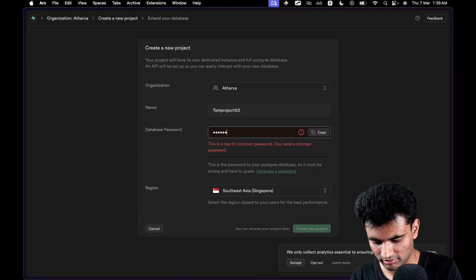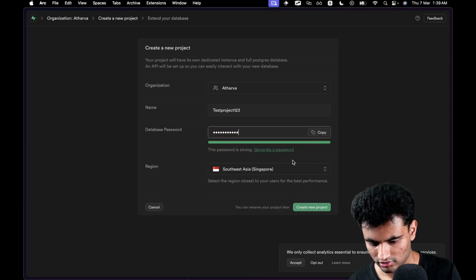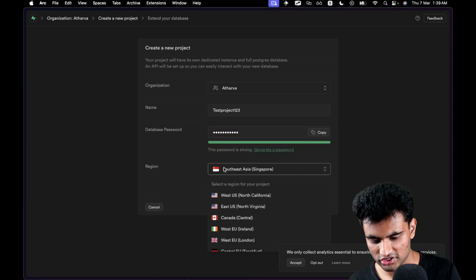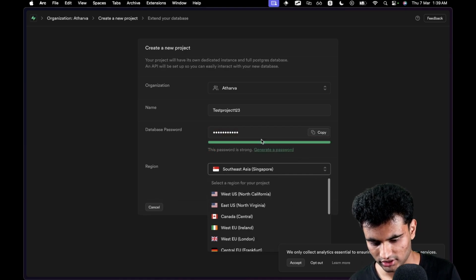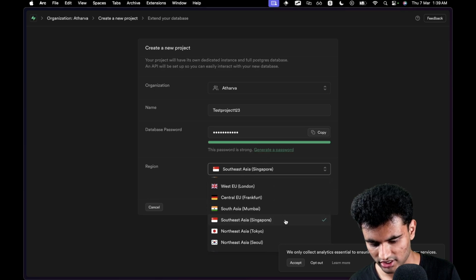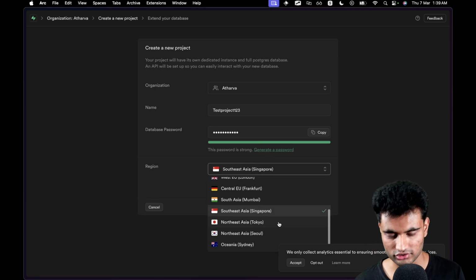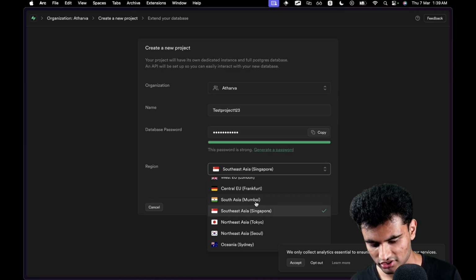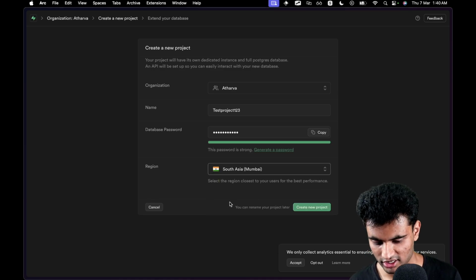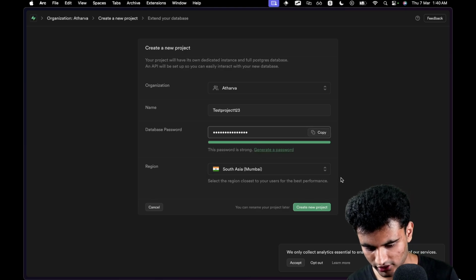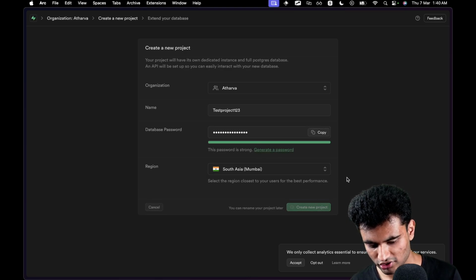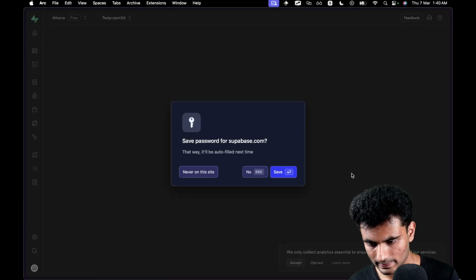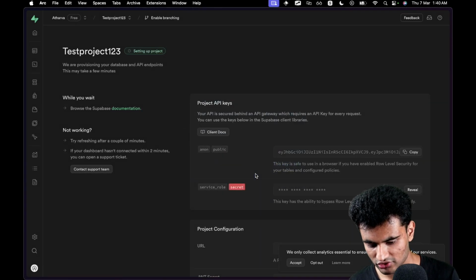Yeah, so I'm just gonna type in my password. All right, now you can select a region. I'm just gonna select anything, it doesn't matter. Anything which is closer to your users. I'm the only user, so I'm just gonna use the one nearest to me, which is Southeast Asia. I think Mumbai is better because I live in India. So now we can go ahead and create a new project. I don't want to save the password.